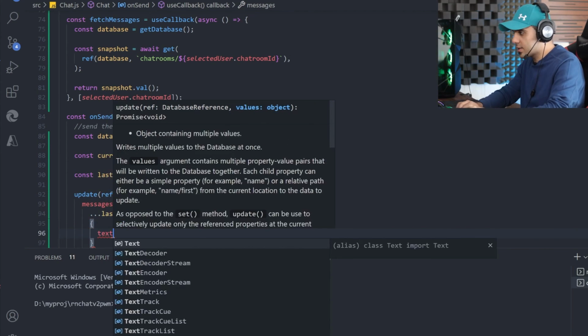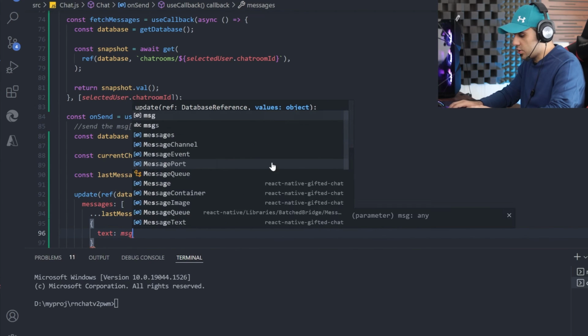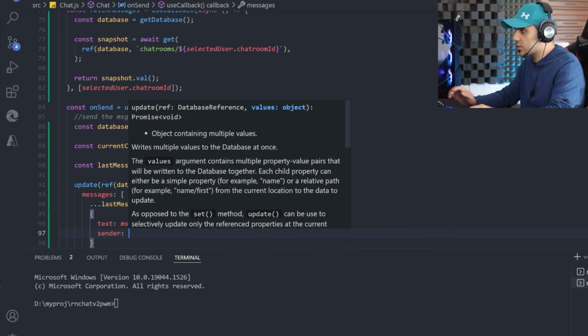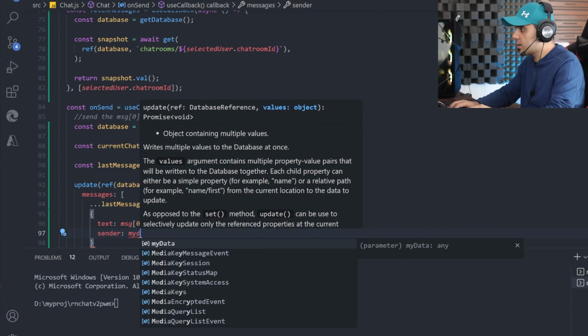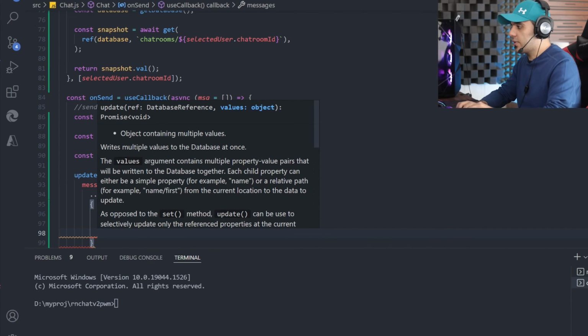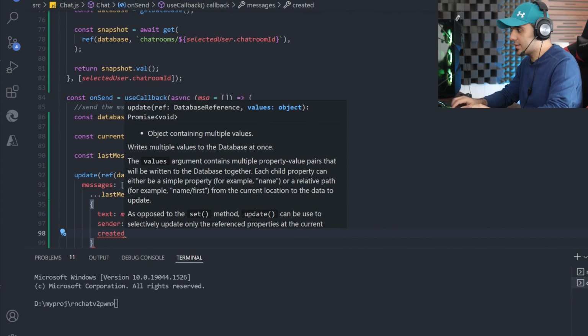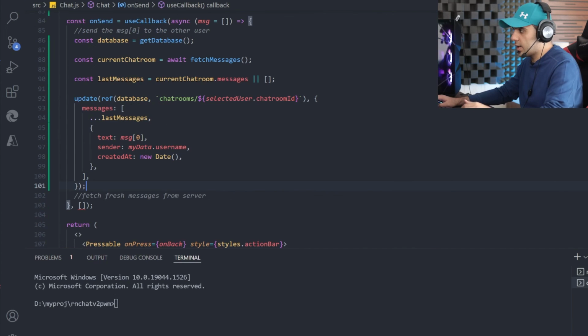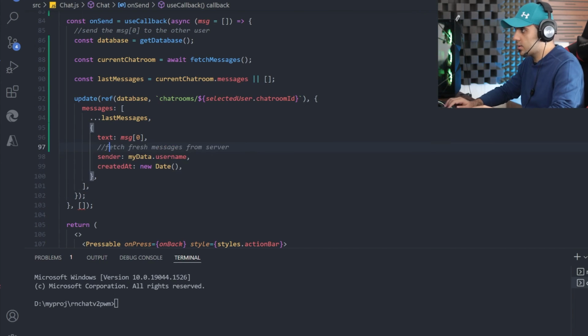The first one is the text. Of course, it is MSG first index. The second one is sender, the user that wants to send. It is myself, so I can use my data. And the last one is the time that we created this message, so we can show when it is generated. So created at new date.